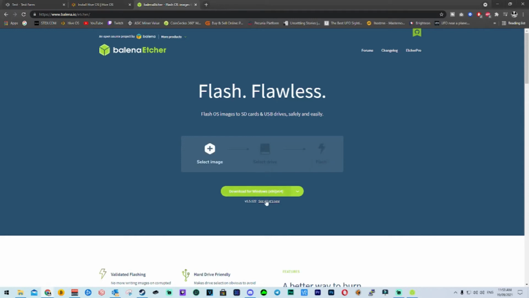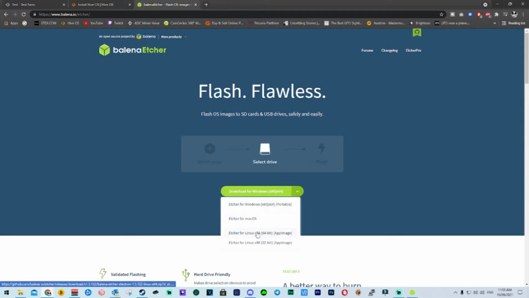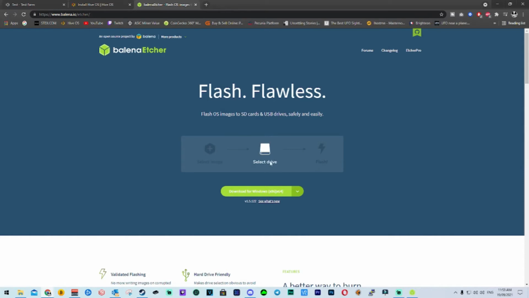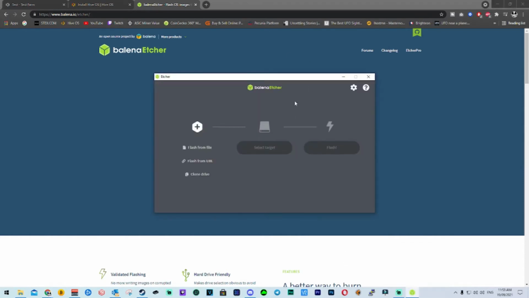So I've already downloaded this, but you would download for Windows. I think it supports Linux, right? Yeah, Linux, and obviously Mac if you're using a Mac. So you just download whichever is appropriate for what you're using. You'd download and go through the installation process. I already have it up here, as you can see.